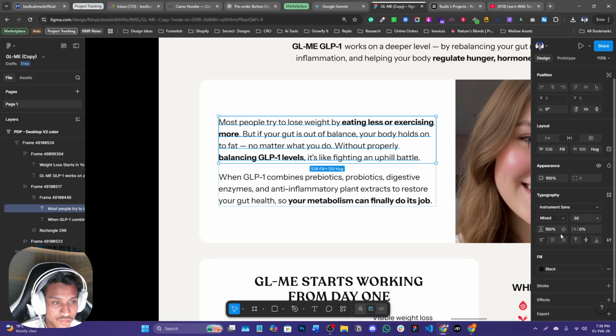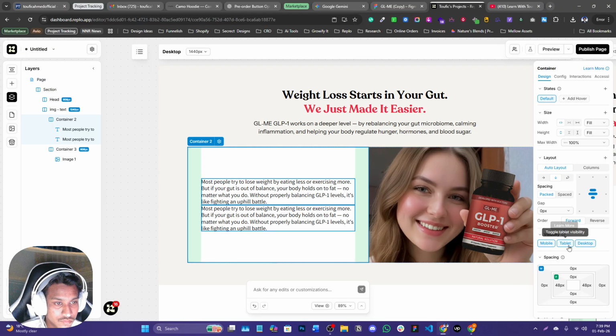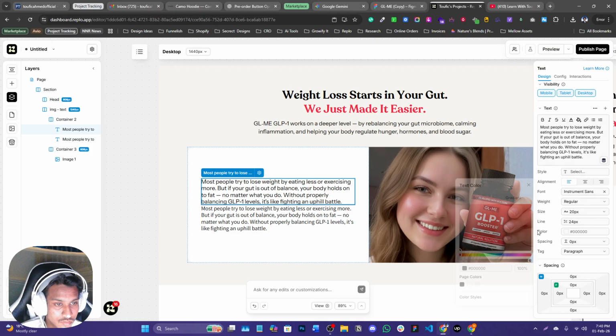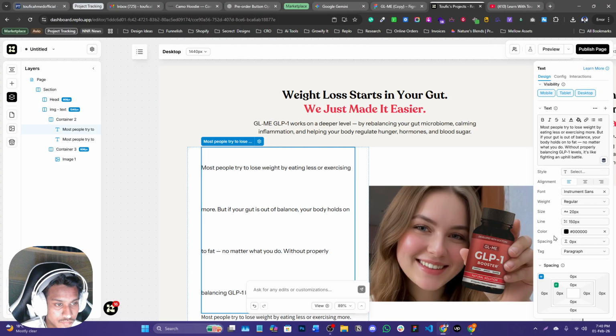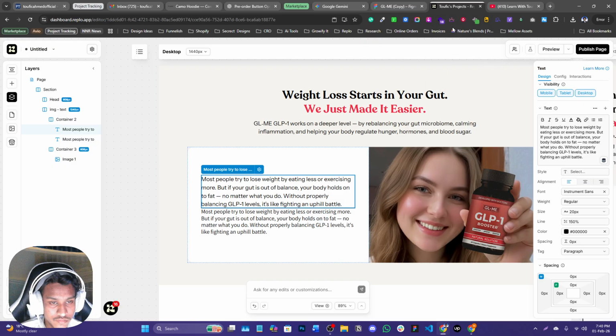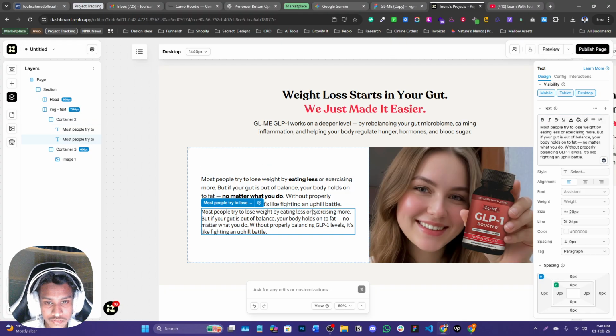Instrument Sans, 21, 50, black, 150%, and somewhere there is bold, like heading. You can do anything, like select this and bold. I'm just making some areas bold. Also on Windows, Control B for bold.